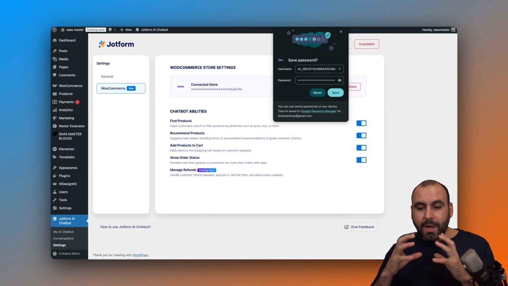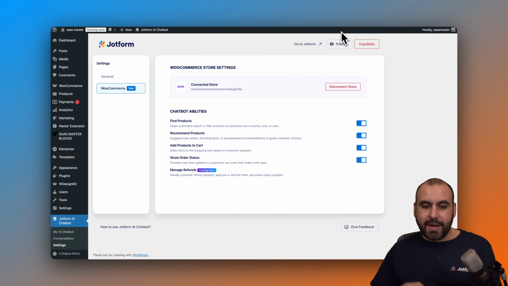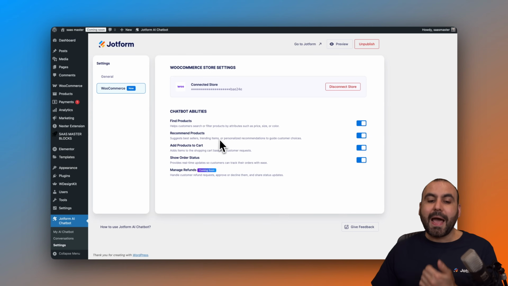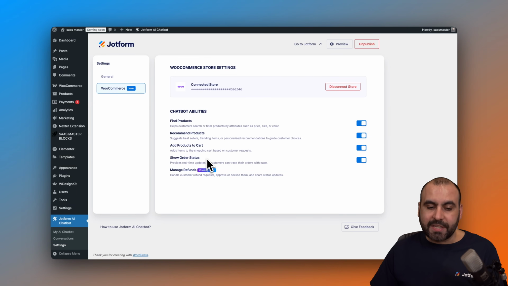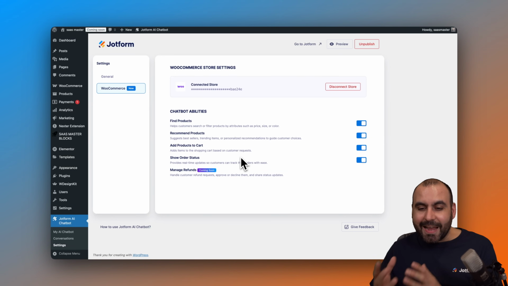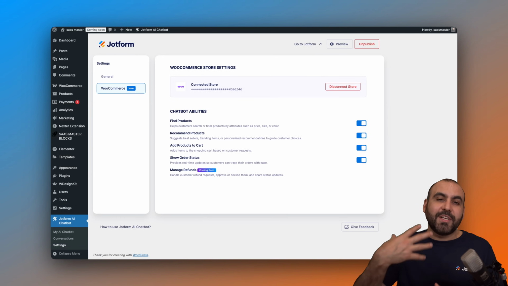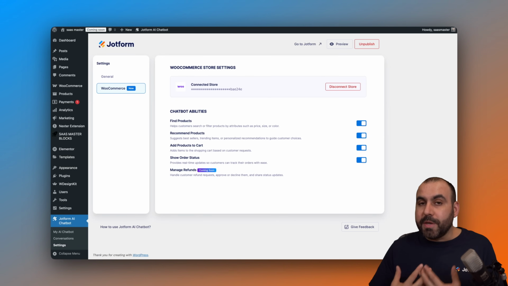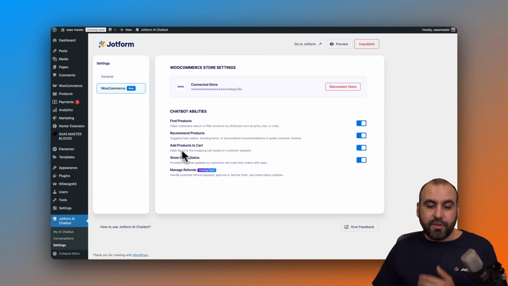Okay. Now, once this gets connected like it did right now, we have options to find products, recommend products, add products to cart, show order status straight from the AI agent. So it's going to have all that information available for the AI agent to be used in the chat. But if you don't want it to, for example, if you don't want it to add products to cart, go ahead and turn this off.